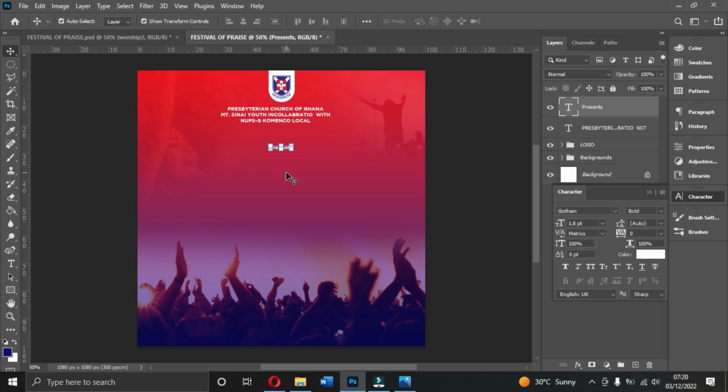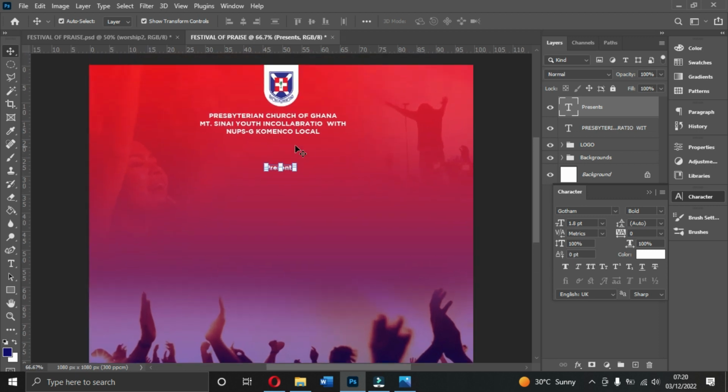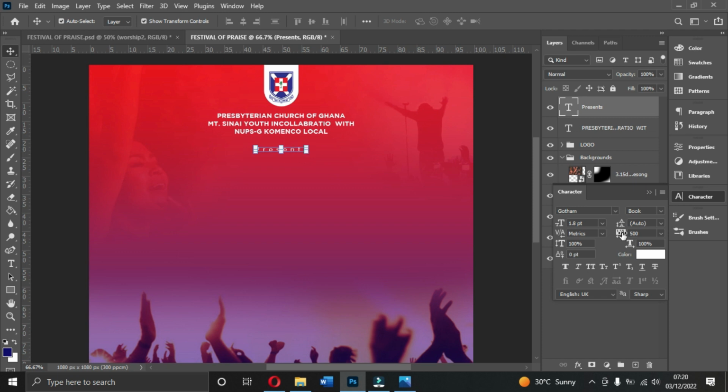You can even zoom in just for you to have a clear look at your work. Then I'm going to change from the bold to book, and then space out this particular font, and then position it at the middle here. I think this is also at the middle. Once you see the line like this, it means that it is trying to tell you it is at the middle. The spacing I want 400. I think 400 is okay.